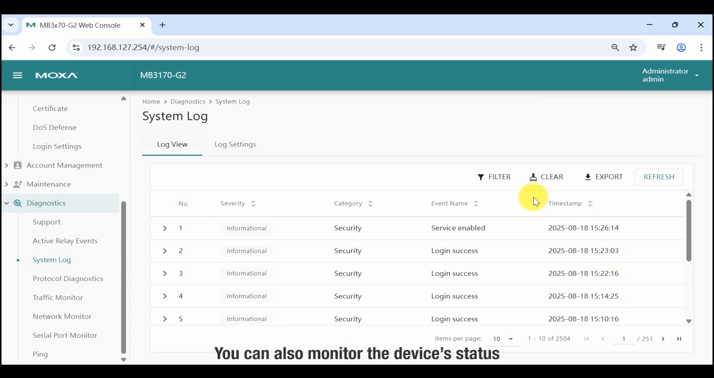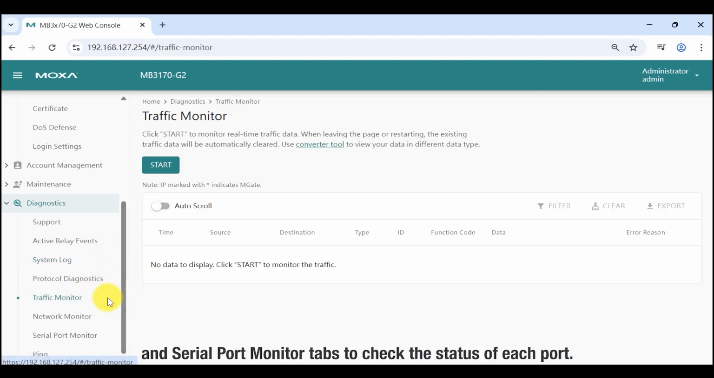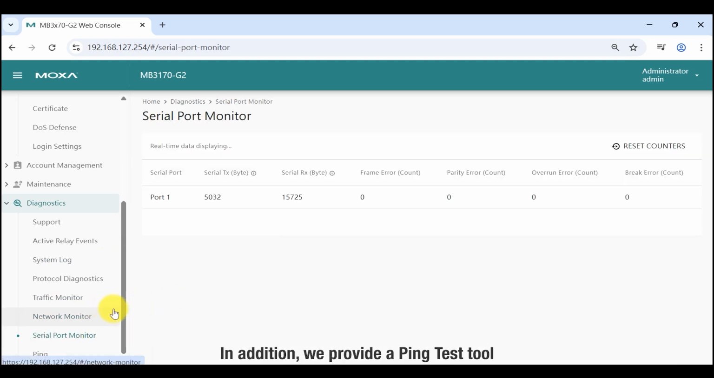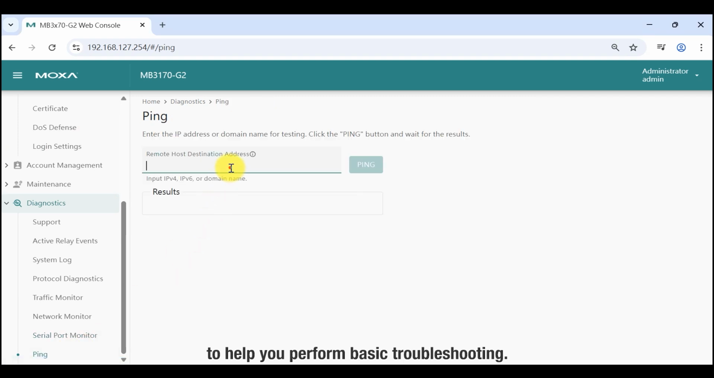You can also monitor the device's status by using the Traffic Monitor, Network Monitor, and Serial Port Monitor tabs to check the status of each port. In addition, we provide a ping test tool to help you perform basic troubleshooting.